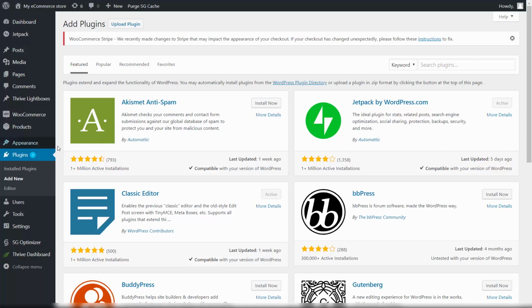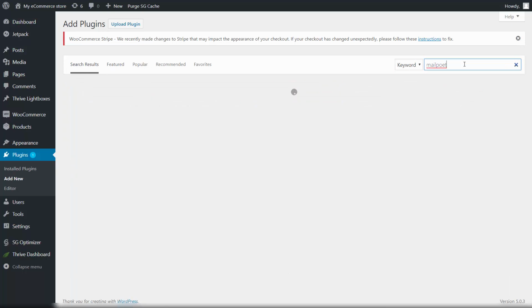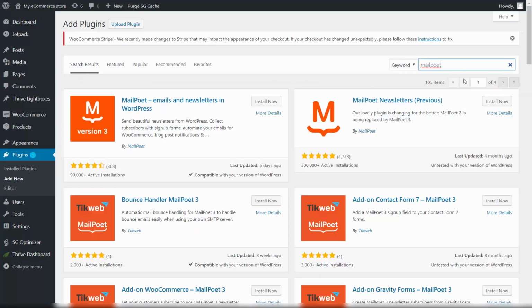So let's add the plugin, search for Mailpoet here. If you forget the name, I will put this link or this name of the plugin into the description, so make sure you read it. So the first plugin here, Mailpoet, it's the right one, and we need to just install it now.